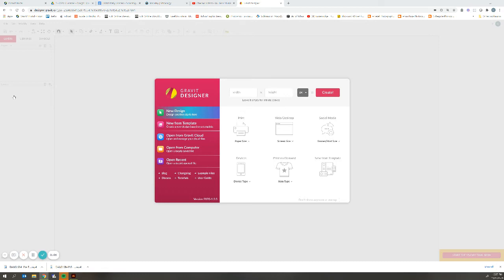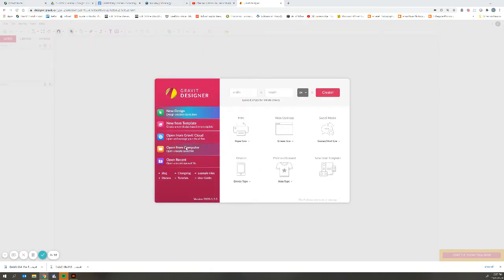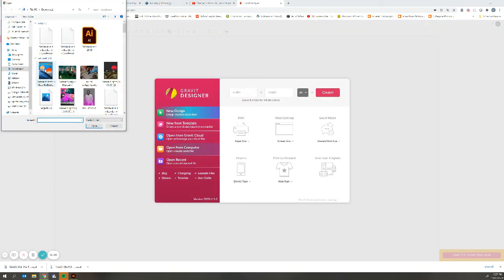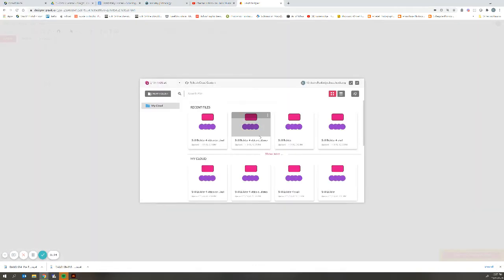All right, this is going to go through different features of text and how to add text to your skill builder 4. So you're going to open it up from wherever it is. If you saved it on Gravit Designer, then you'll open it up from here, or you'll upload it from your computer if that's where you saved it. Okay, so go ahead and open it up. I'm going to open mine.